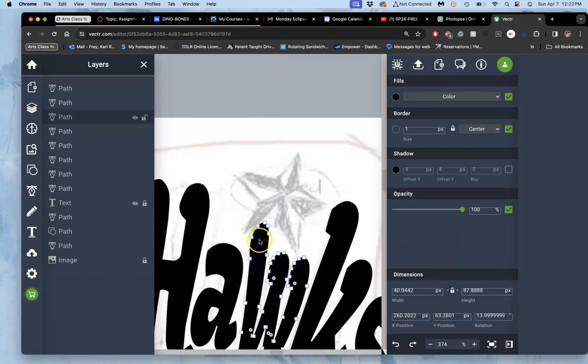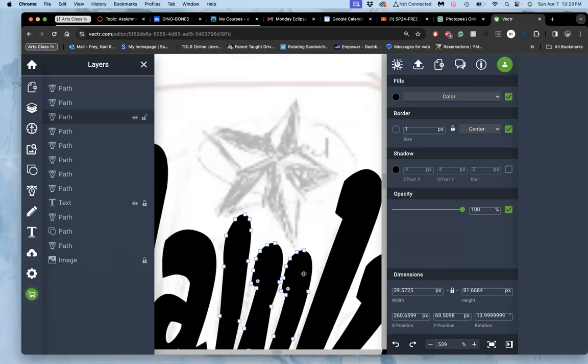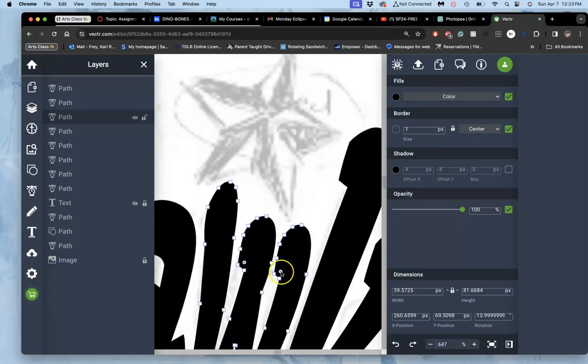Shift Command Z will redo something. So I pushed it up a little too far. I'm going to select these again, and then just click one and push it down a little bit into about right there. Same thing with this side. And push these ones down a little.